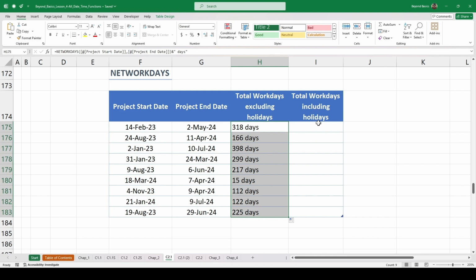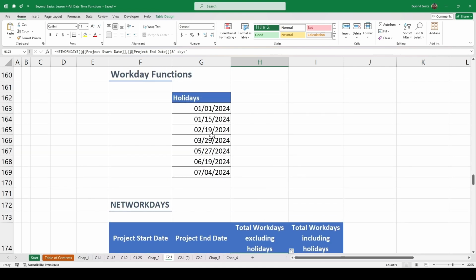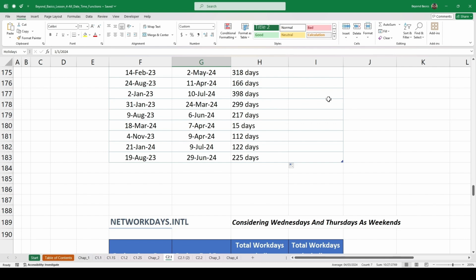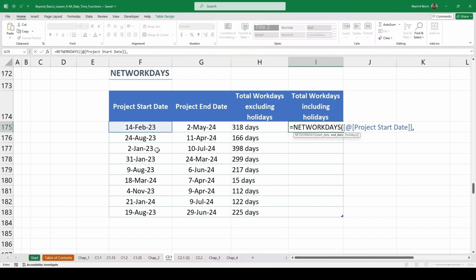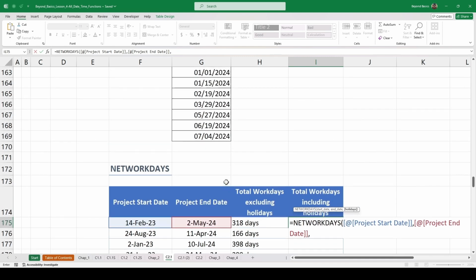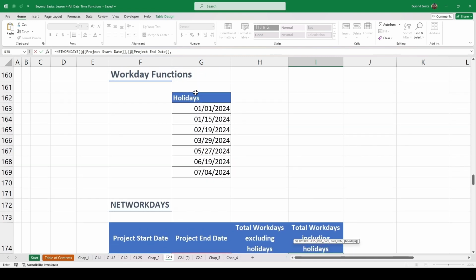Next, let's calculate the total number of work days including holidays. At the top, we have a list of holidays in a range named Holidays. You can see that in the Name Box. Alright, so type in equal sign, NETWORKDAYS, press Tab, select the start date, comma, end date, comma. Now under holidays, select the list of holiday dates excluding the header.